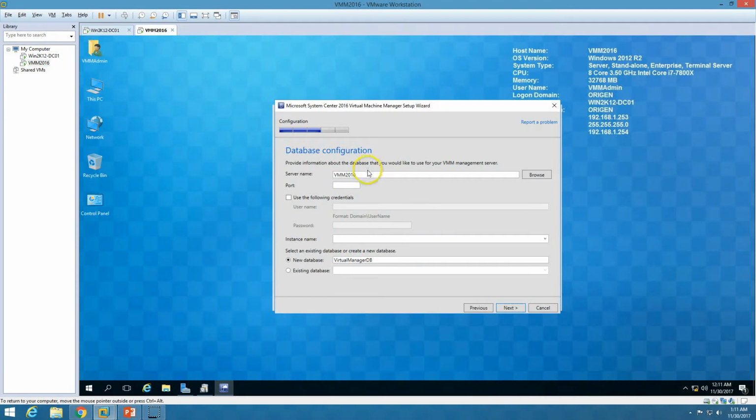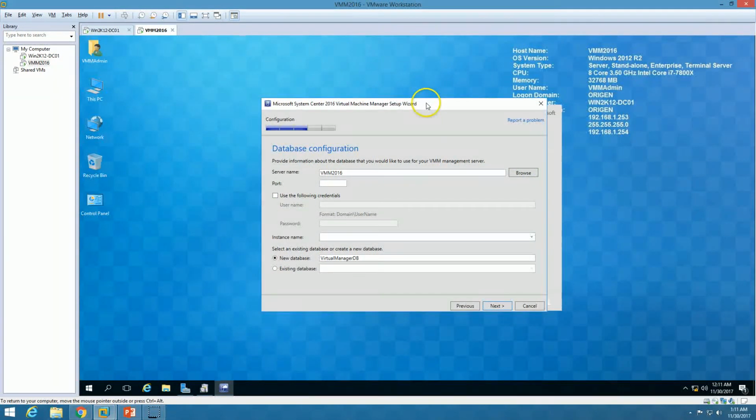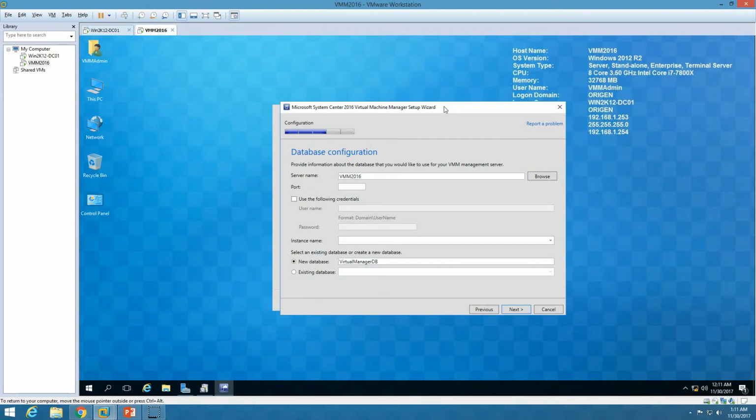If you have a database server not on the VMM server, but running on some other SQL server, you need to specify the name, port name, and the correct user account which has admin rights to the SQL database server. For me, SQL Server is installed on my local machine, which is VMM 2016. So we are good to go. Create a new database. Click next. You can see it automatically identifies the instance name, which is where we have installed MS SQL Server. So good to go. Click next.